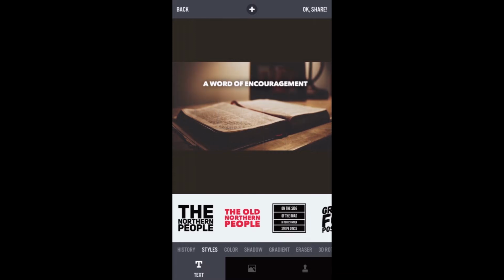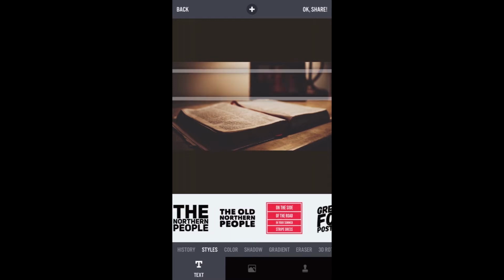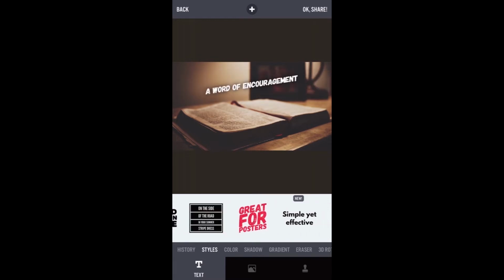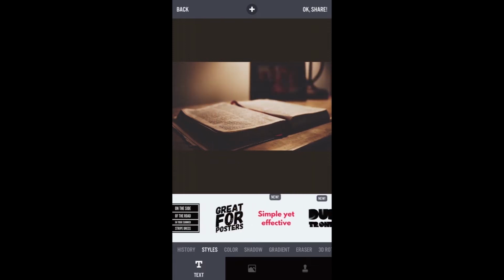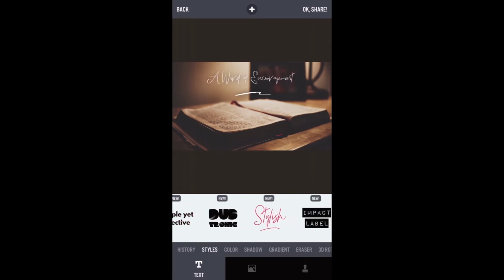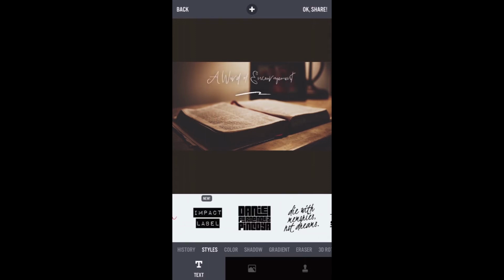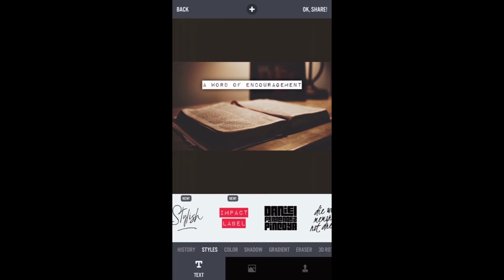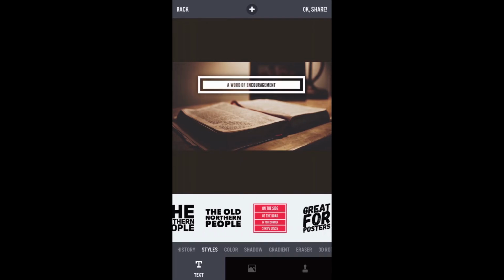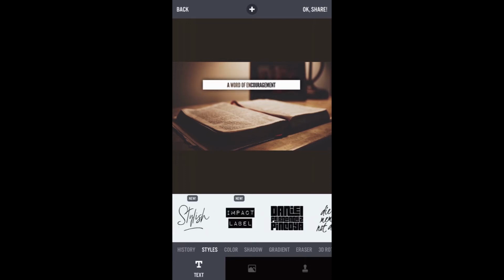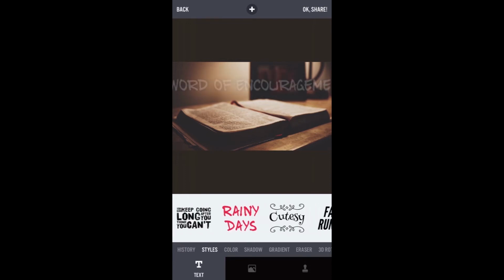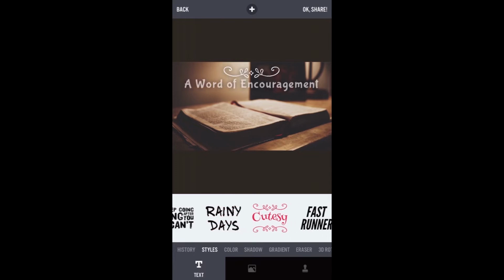That's pretty good. And so, there's other styles you can do. You can move this down, and again, you can move it, stretch it however you want. Simple yet effective is kind of nice. If you're on a really bright background, that kind of helps to set things off. So does this one, if you need more contrast. But there's all kinds of stuff in here that you can try out and just see what you like.